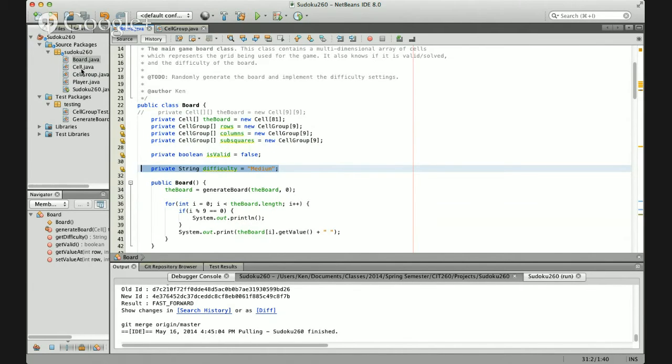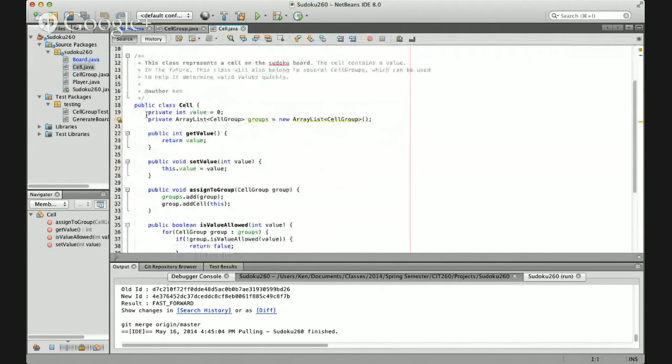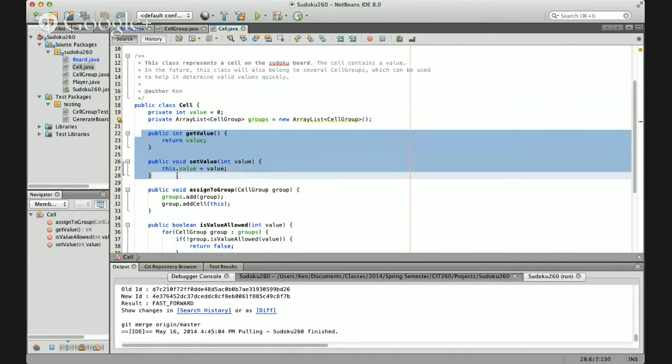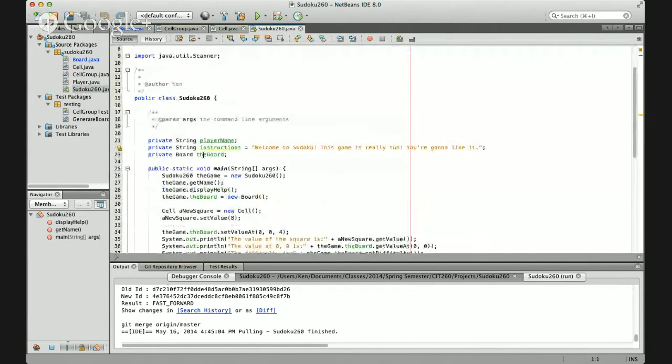For our cell class, we have a couple of instance variables. We have a value, which is the number in the square, and also a listing of all of the groups that this cell belongs to. We've created getters and setters for those. getValue will return back that value, and setValue will stick a value there. You can see these at work in our main class, the Sudoku 260 class.